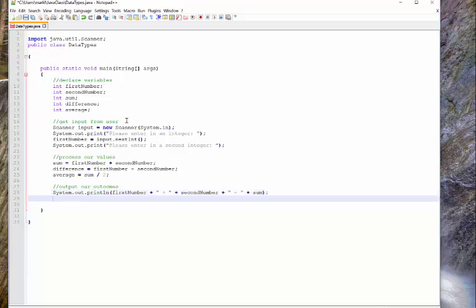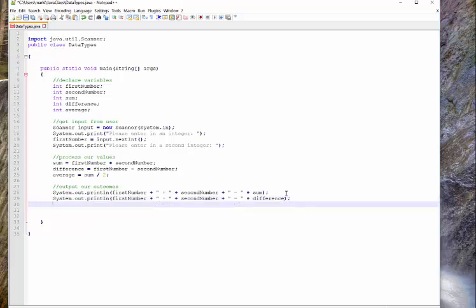Okay. And now we'll do the same thing for the difference. We'll copy, make my life a little easier there. First number minus second number is equal to the difference, and then print out our average.